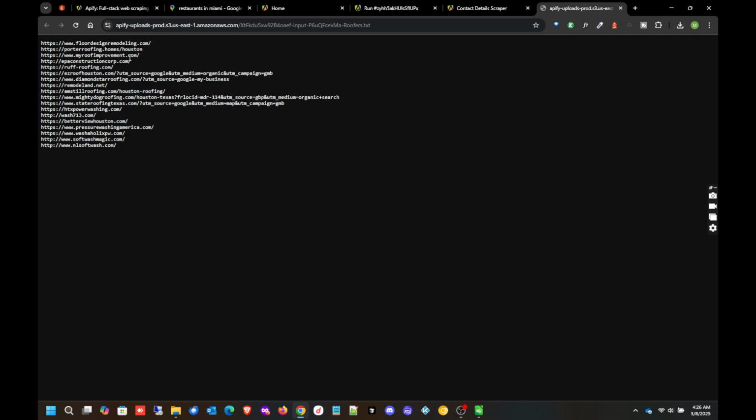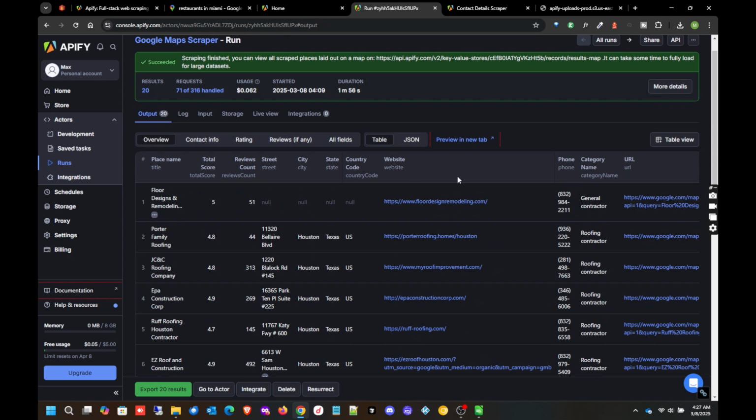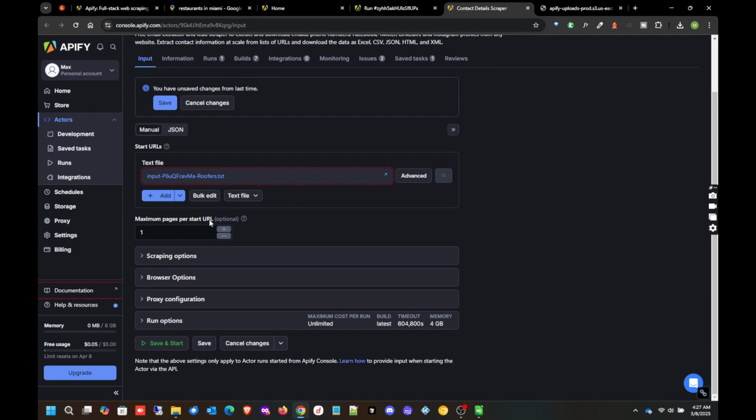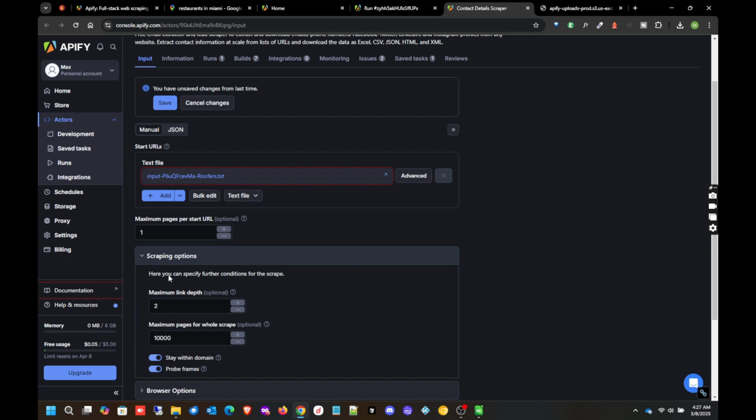Floor design modeling.com for reference. And you can see this is the same domain in here. So that's fine. I usually don't change anything around there, but these are my settings.